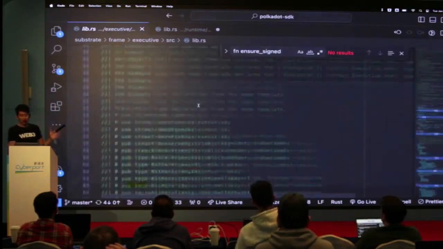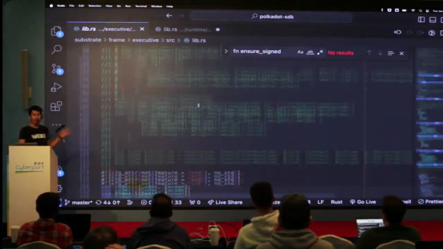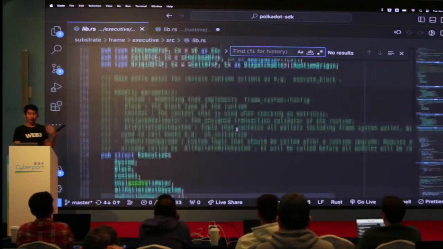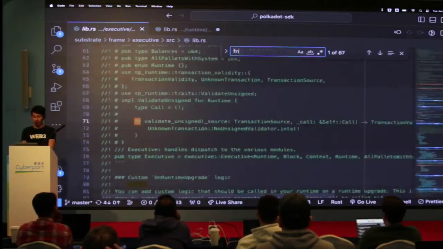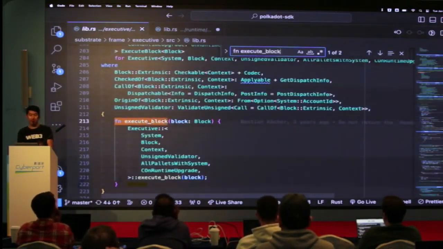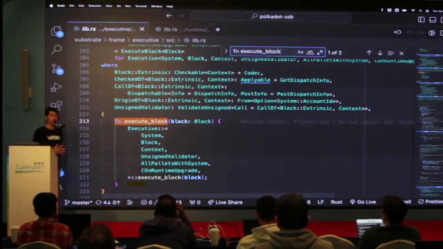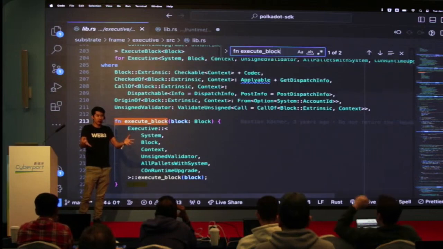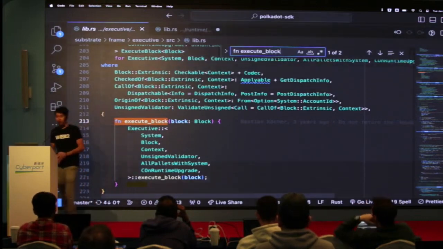So this is not a pallet. You're not going to find any of the pallet stuff in here. What you are going to find is logic for building a block. I think there's a function, fn execute_block. This is the main entry point for executing a block on Substrate. And I think that you all implemented execute_block yourself, right? So this is basically the same thing.